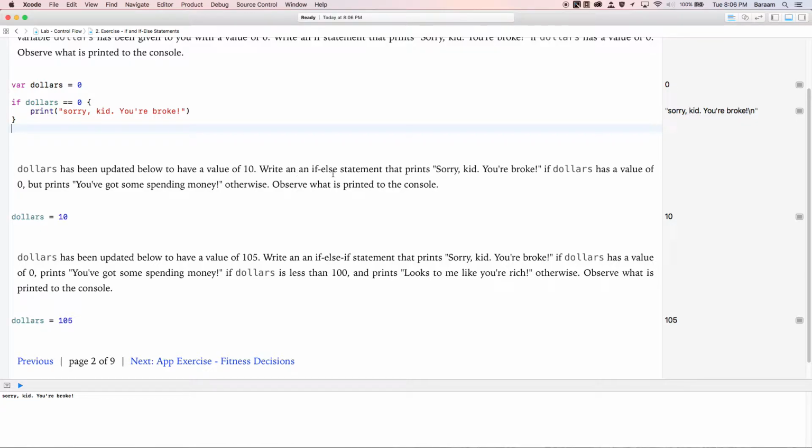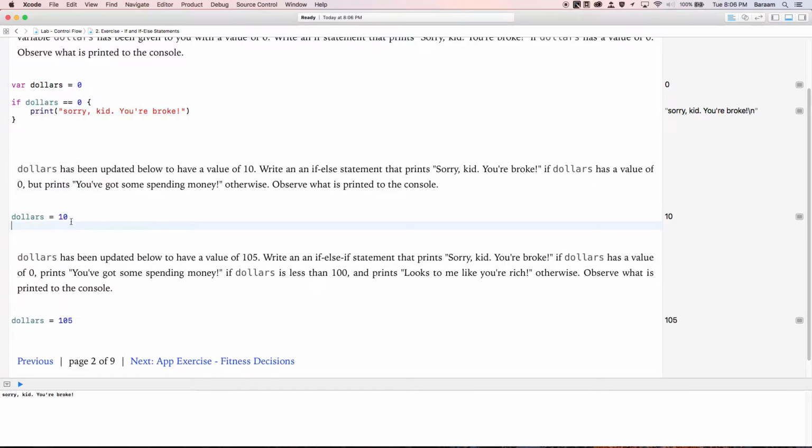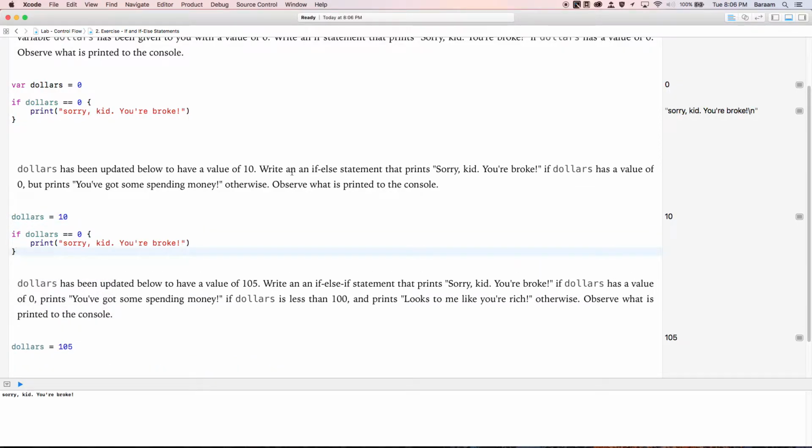Great. Write an if-else statement that prints "sorry kid, you're broke" if dollars has a value of 0, but prints "you've got some spending money" otherwise. Observe what is printed to the console. Okay, so essentially we're reusing this, but we're adding an if-else statement. So how do we do that?